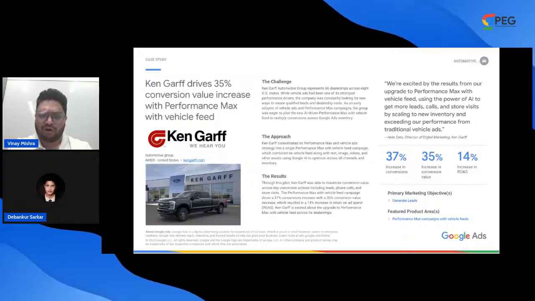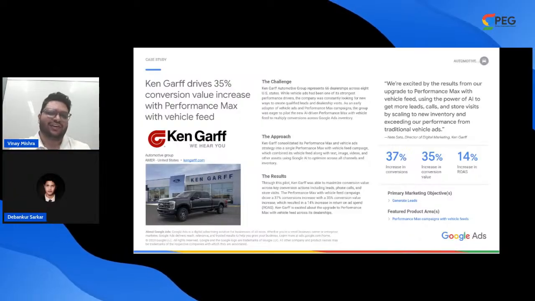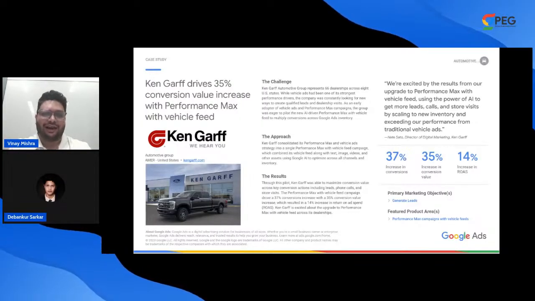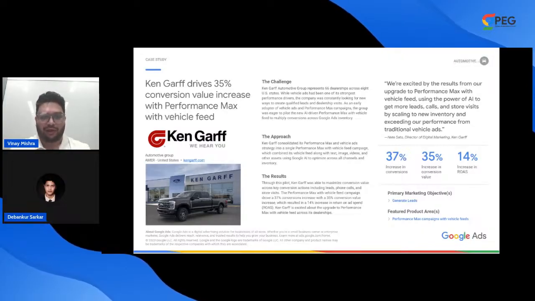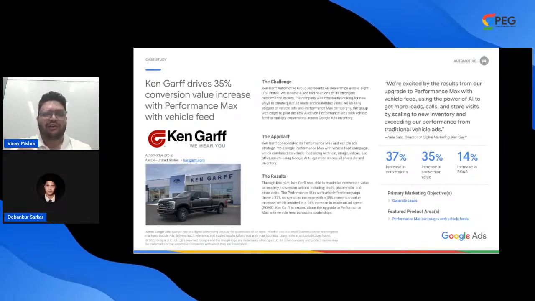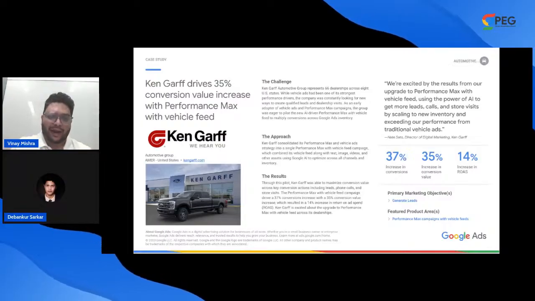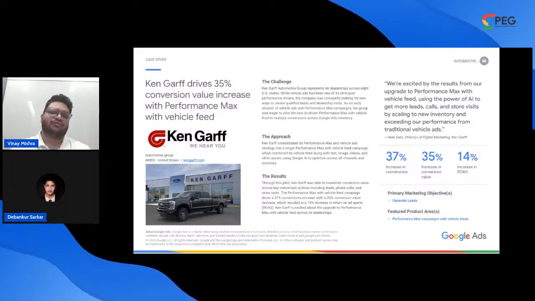As one of the early adopters of vehicle feeds and Performance Max campaigns, the group was eager to try AI-driven Performance Max campaign with vehicle feed. The approach they followed was to combine Performance Max campaign with vehicle ads into a single Performance Max campaign with vehicle feeds, which combined the text, image, videos, and other assets using Google AI to optimize for all the channels and inventory.